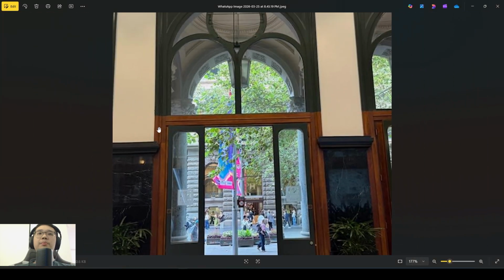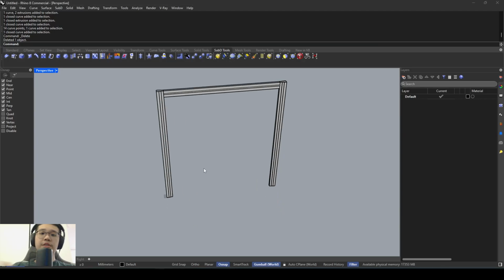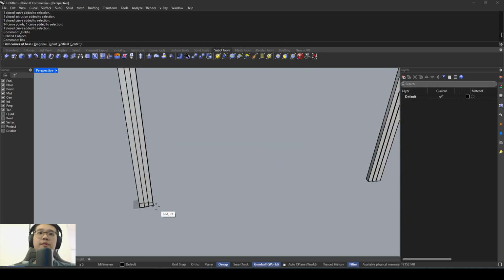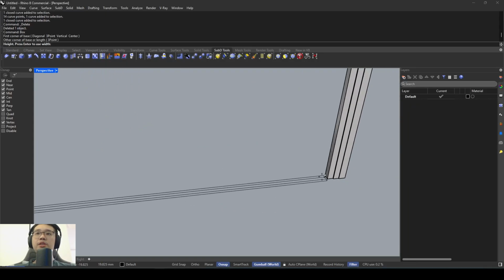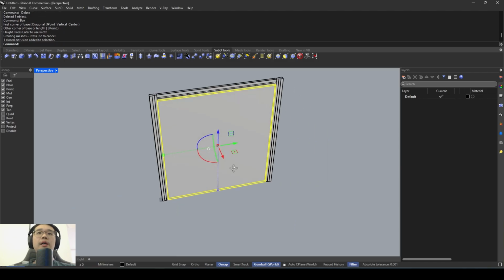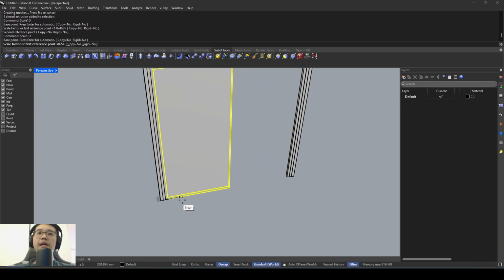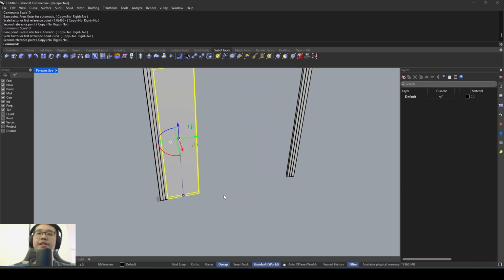The next part is to model the bifold door, which has 4 pieces in total. I know it's not shown in this photo, but it is 4 pieces that complete the 2.6 meter width. So I'll just go Command Box, draw a box to fill up the entire opening. I'll go Command Scale 1D. Make sure to scale half of these, and I'll scale half of these.